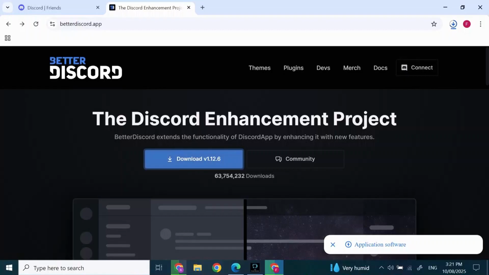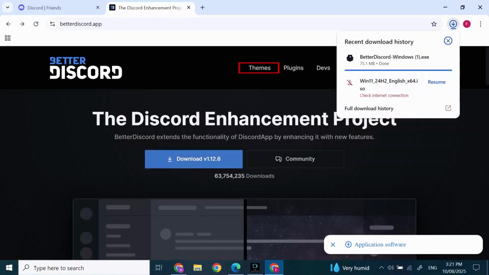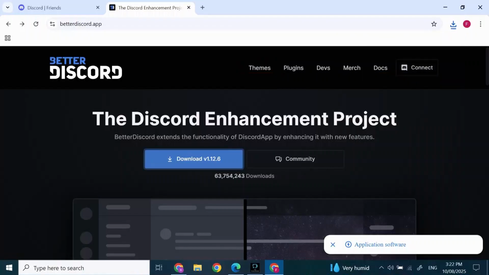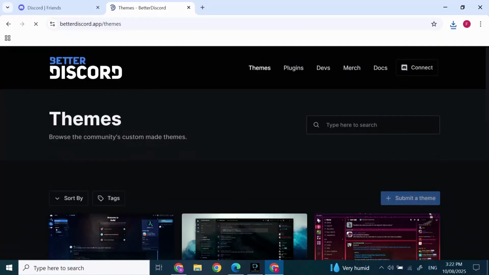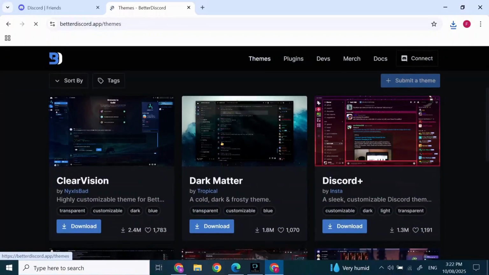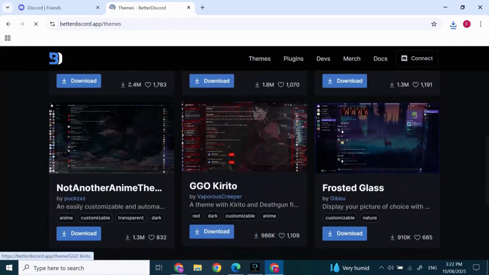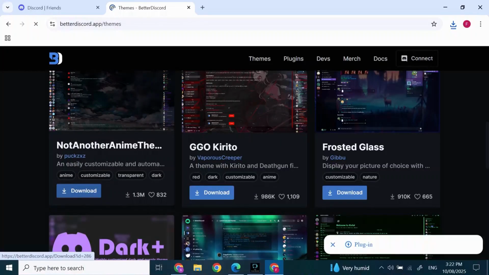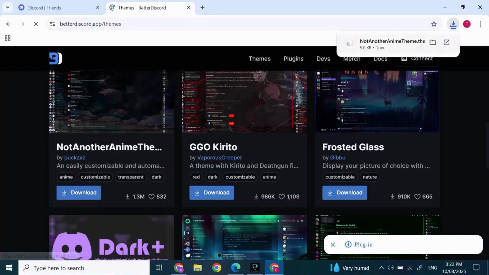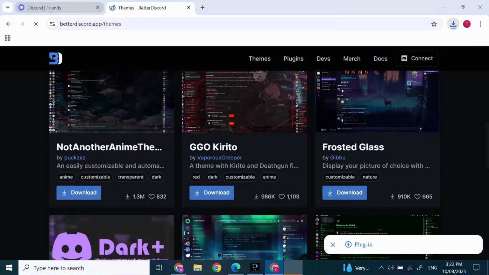After it's downloaded, at the top, you can click on themes. After you click on themes, you will find different themes for your Discord background. Simply scroll through the themes and click on download at the bottom if you want to download the theme. After it's downloaded, you can simply go to your Discord.